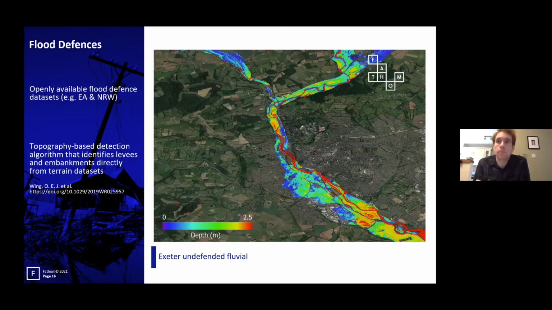So another important part of flood modelling is the incorporation of flood defences. And this is really important, particularly to obtain realistic views of risk in urban locations. And so we've incorporated openly available flood defence data sets, such as those provided by the Environment Agency and Natural Resources Wales, which can tell us the standard of protection or the heights of the flood defences. And in addition to that, Ollie's developed an algorithm which detects flood defences or other topographic controls, flow control structures such as levees and embankments directly from high resolution LiDAR data, and then we can add that into the model.